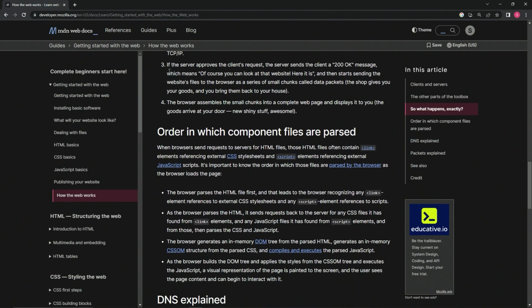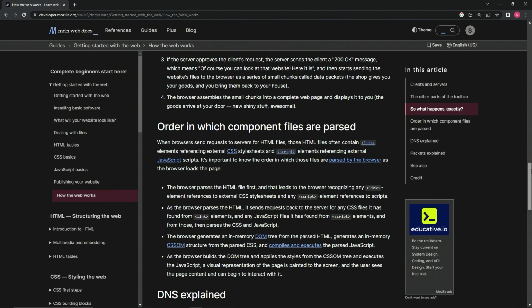Okay. If the server approves the client's request, the server sends the client a 200 OK message, which means, of course, you can look at that website. Here it is. And then it starts sending the website's files to the browser in a series of small chunks called data packets.